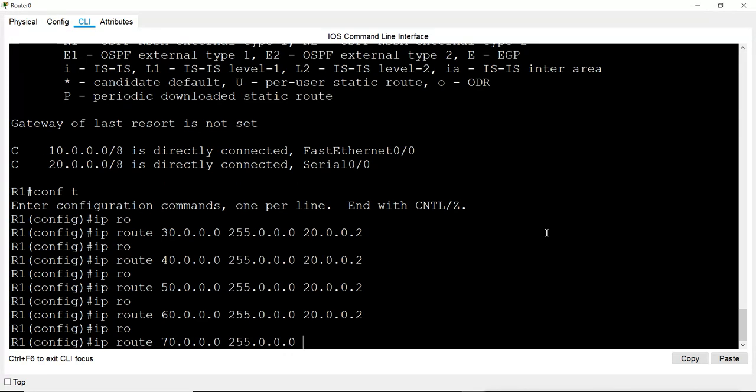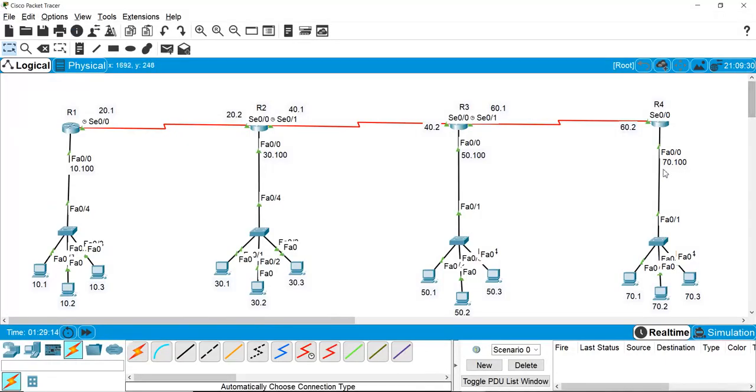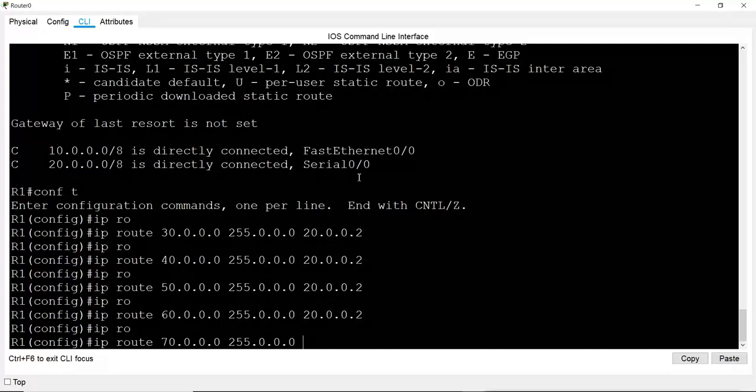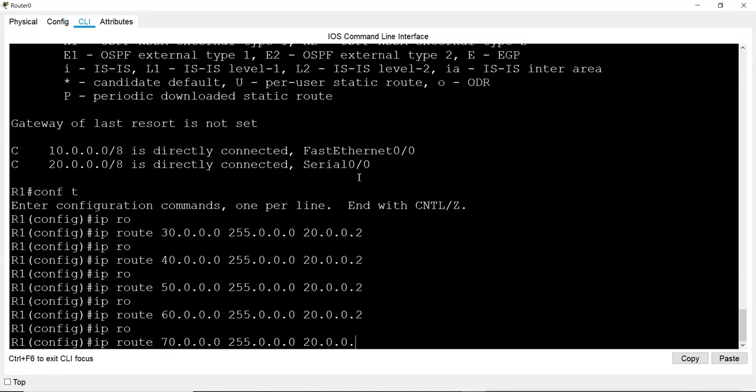Now again what will be the first hop address? I am sitting on this router and I want to go to this network, and see, it is far from here, but again the first router will be router 2, and again the first interface will be this one. So again my first hop address will be this.